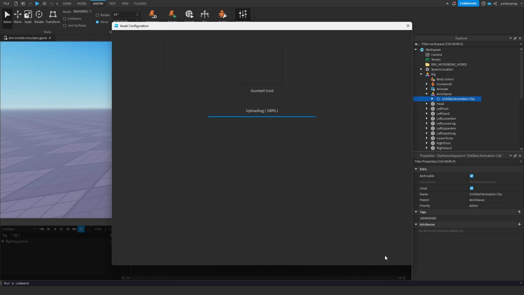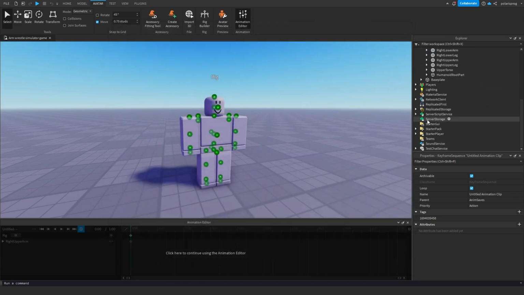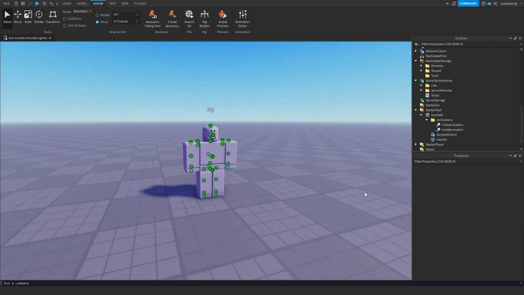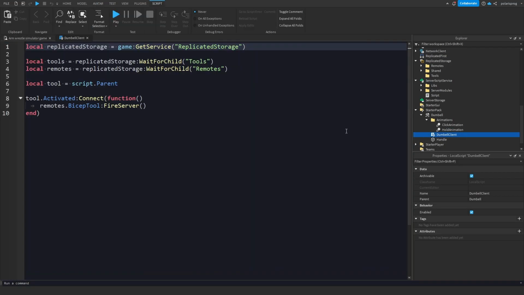I'm just going to publish it, copy the ID, and go to the tool itself. I'm pretty sure it's in ReplicatedStorage. No, it's in the StarterPack. And inside of the animations folder, we're going to add a hold animation. We're going to set the animation ID to that, and that's all we're going to need for now.